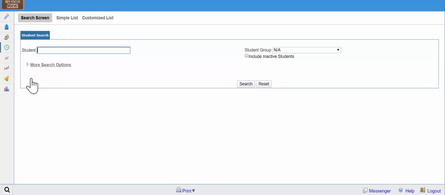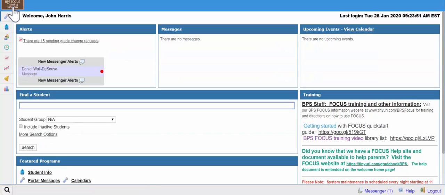If I ever get lost down the rabbit hole in Focus and I need to get back to that portal page, all you need to do is click the link on the top and the left. For me right now, I'm in the training sandbox, which looks a little different, but yours in the live production site will be the BPS logo. And if you click on that, it brings you back to your portal.